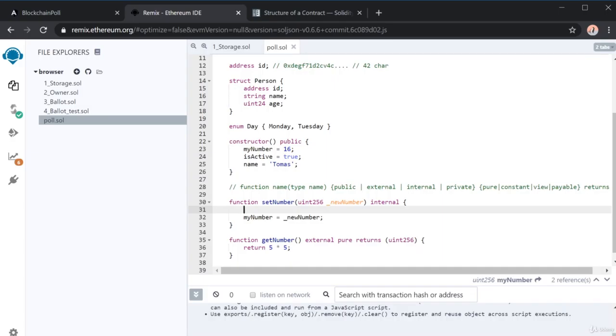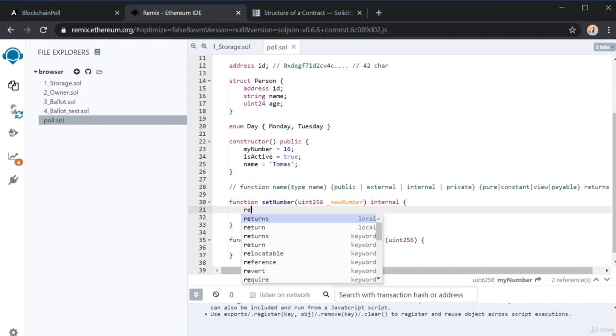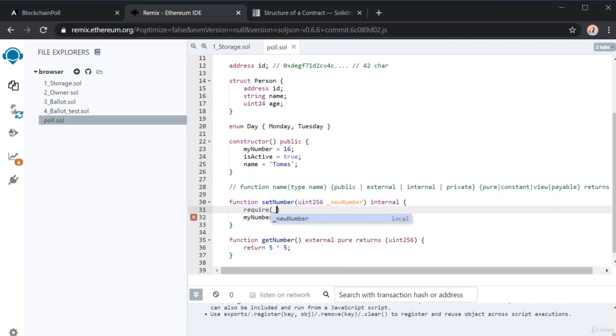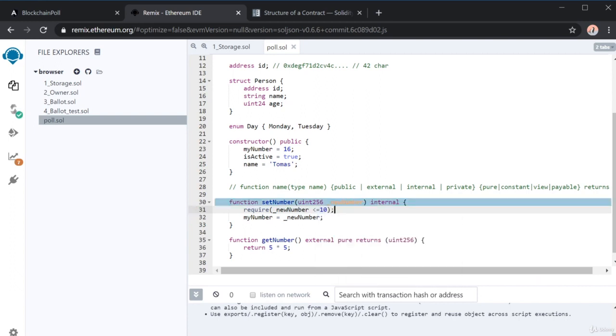So let's say we have this set number function, which might be internal, and we want to set a number to a new number, but not bigger than 10. So we can write something in the beginning called require the new number to be less or equal to 10. So what this does when we execute this function, it will first check if the number is below or equal to 10, and if yes, then it will continue.